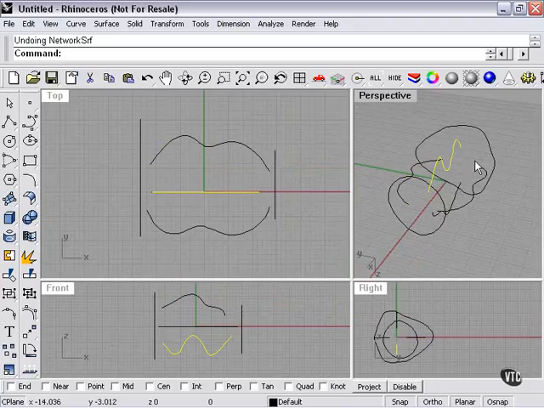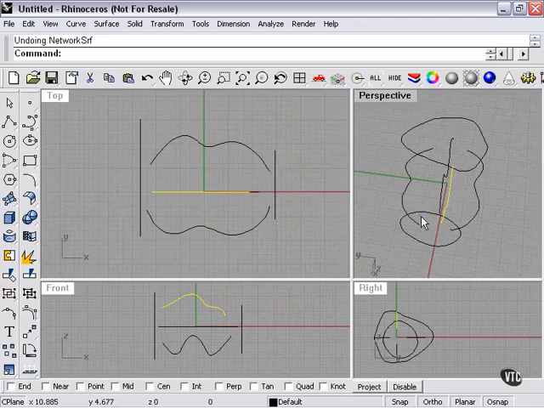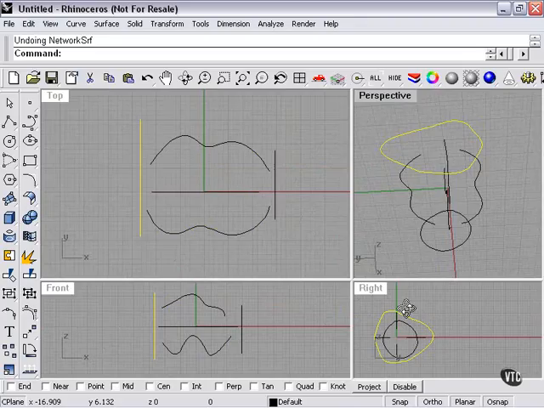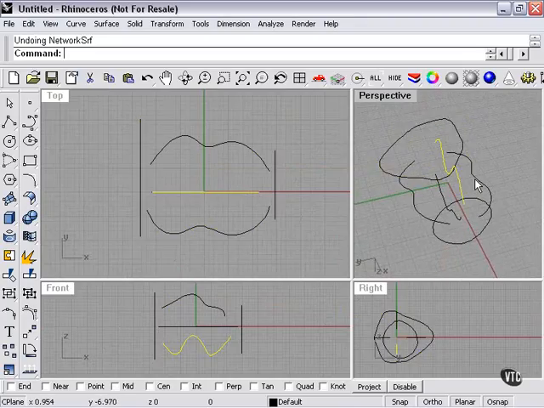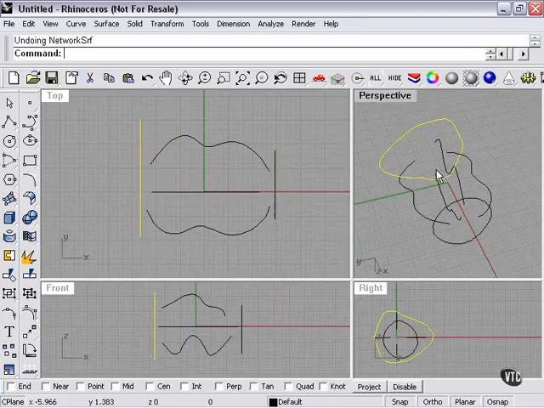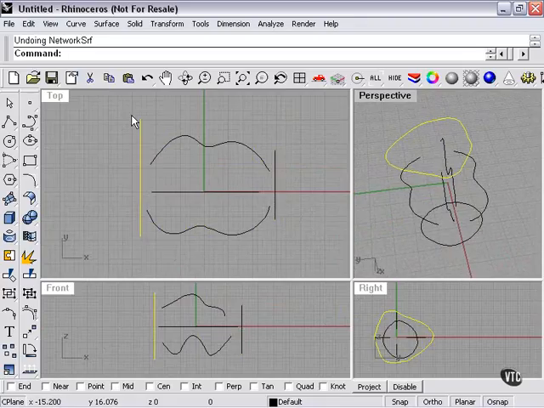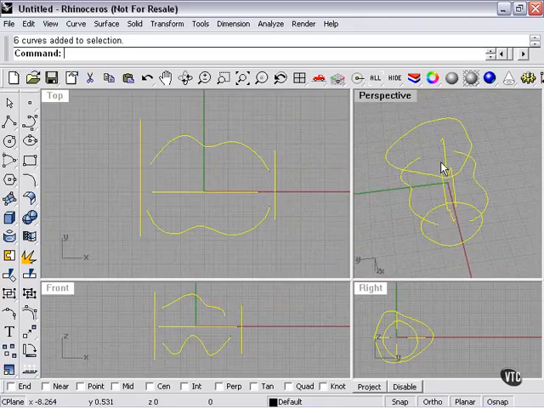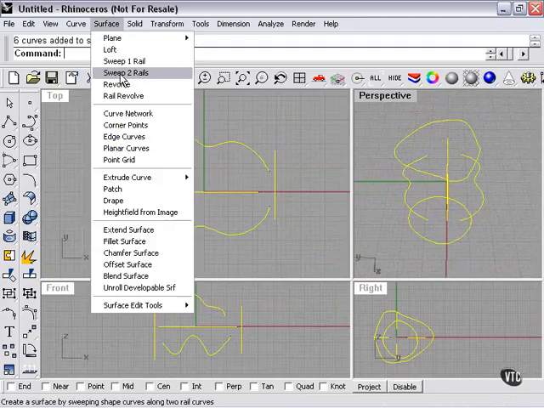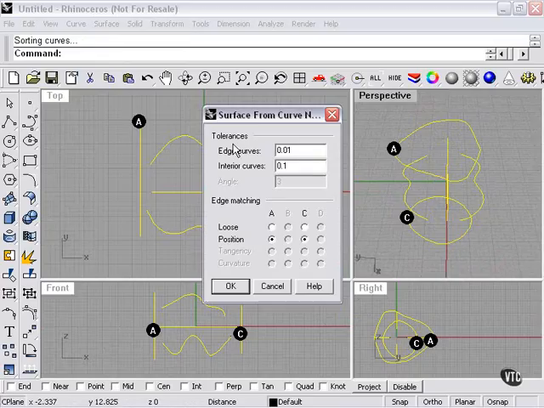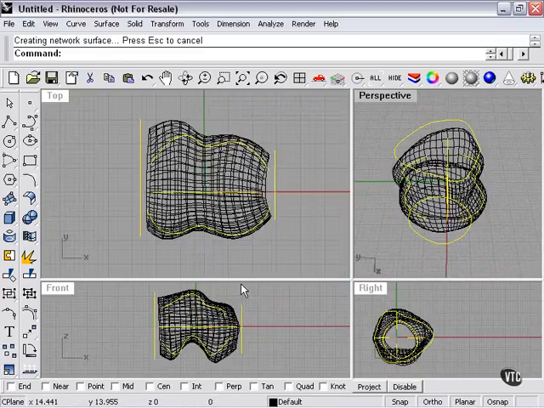There are 4 curves in this direction, and then 2 curves, one on either end, that are going the other direction. Notice also these curves here are open, while these here at the ends are closed. What I'm going to do is select all of my curves here, go to my Surface menu, Curve Network. I'm just going to leave these settings as default, press OK.